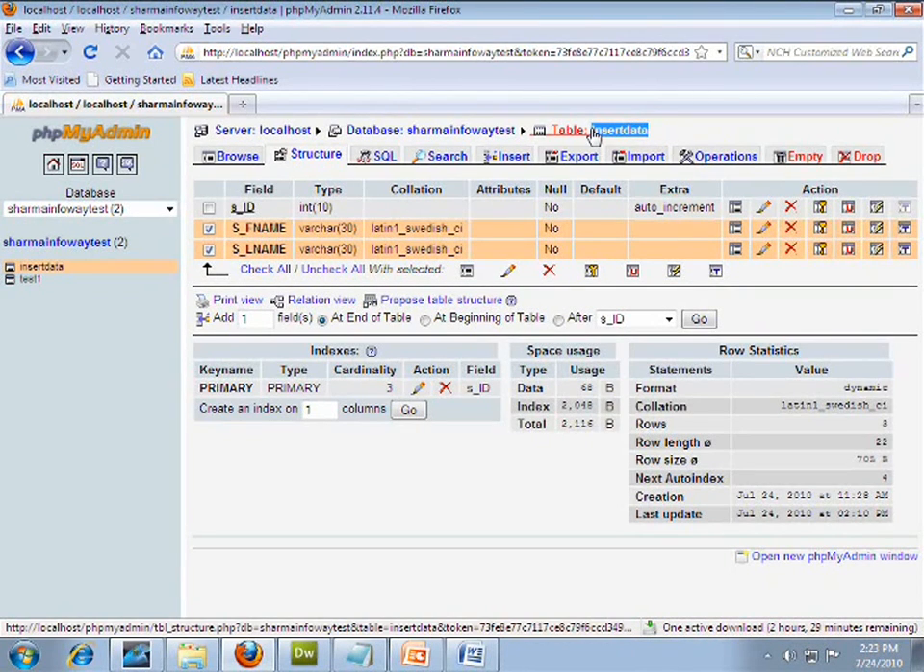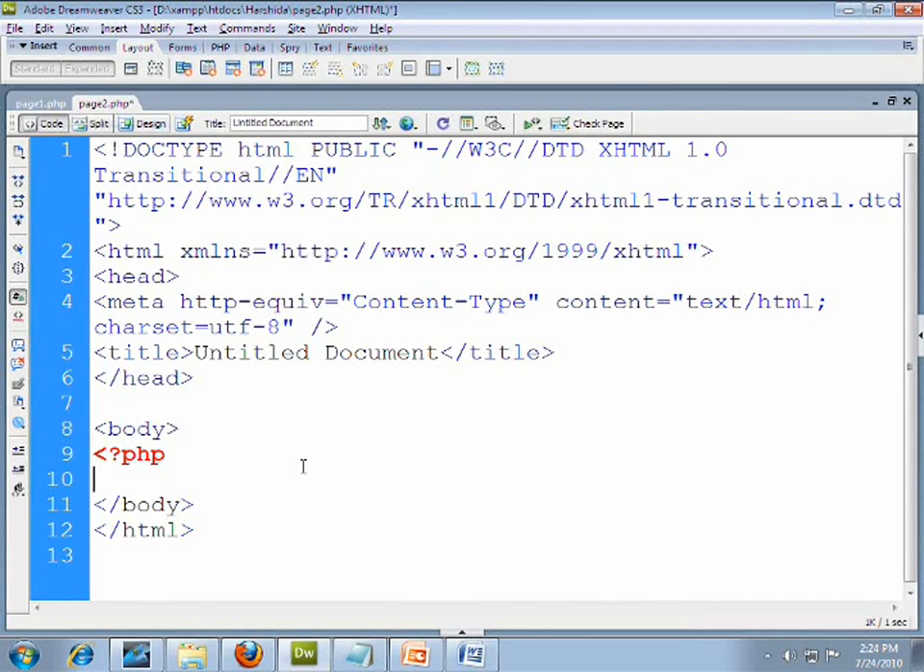You can see that my table right now exists in this particular database, the Sharma Infoware test database, which exists on the server named localhost. So to reach the particular table, we first of all need to check that our server is connected. Then we check whether our database exists or not, and then finally insert the data. So with the use of PHP functions, we will first check whether the server is connected or not. I have some code already.